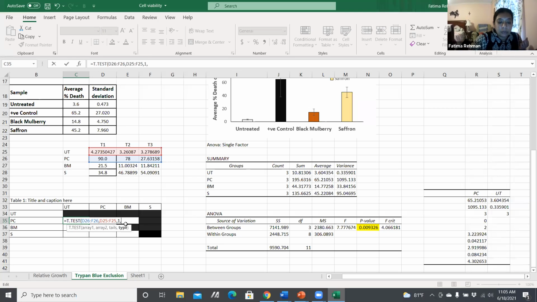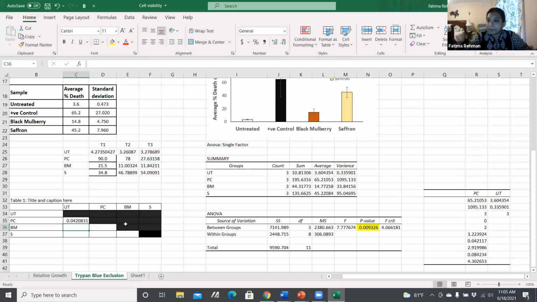So we are going to do 3 in this case, two-sample unequal variance. And then you would select enter. So you can see that this shows a 0.04 as your number. Does that show significance? Yes or no? It's below 0.05, so it does show significance.